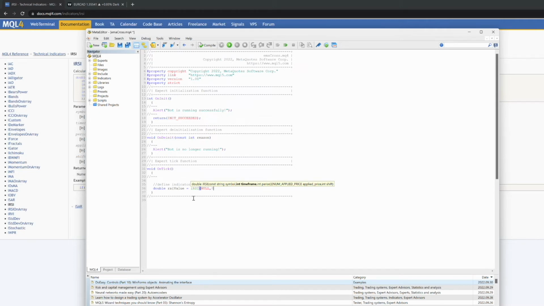Same for time frame. I'm going to put 0 because it'll default to the current time frame that the bot is running on. And period, we're going to put 21. So we're going to be using a 21 period RSI. Some people use 14. For this course, we're going to be using 21.